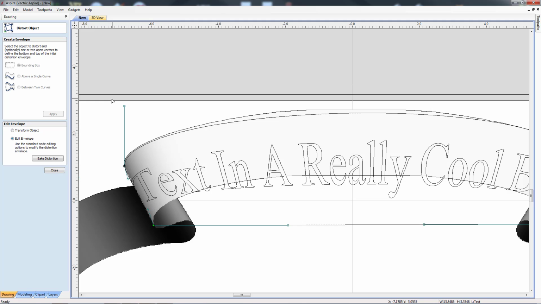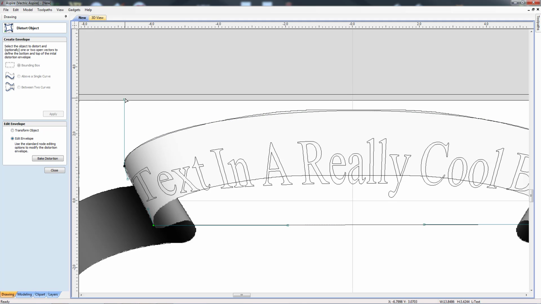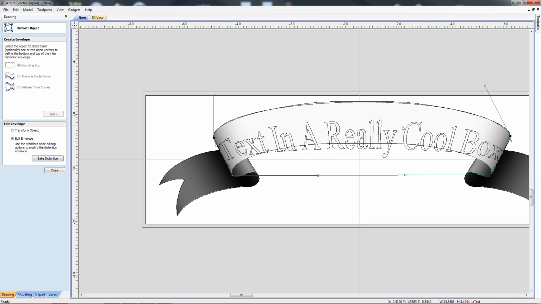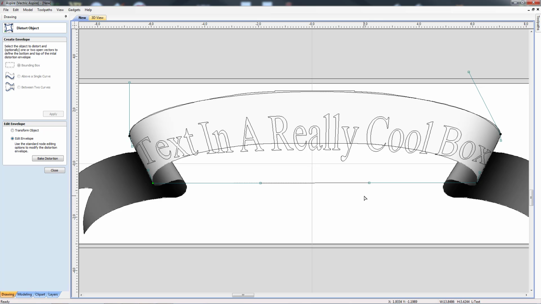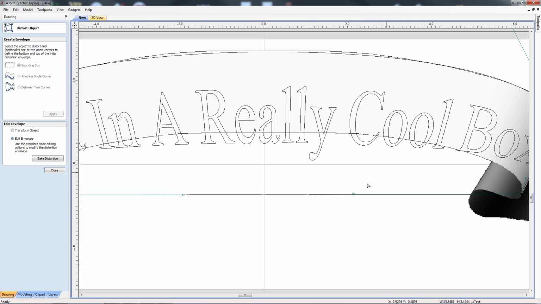And I'm going to come back over this side. This side a little more. And that's pretty good. Like I said, it doesn't have to be perfect. You want to try to get it close, but it doesn't have to be super perfect.